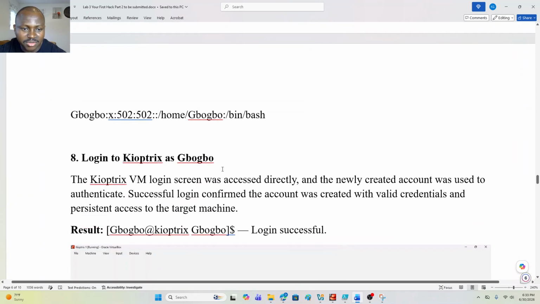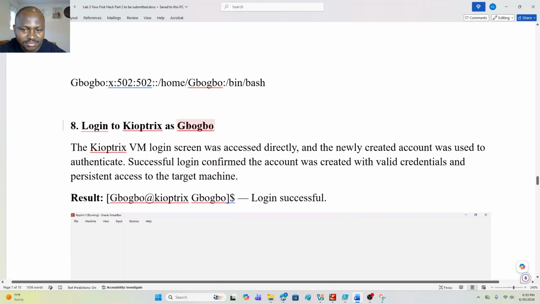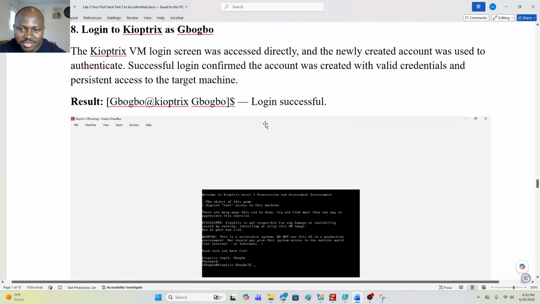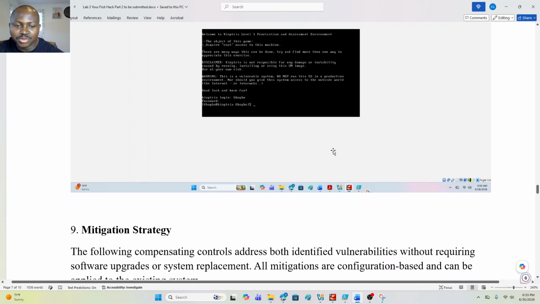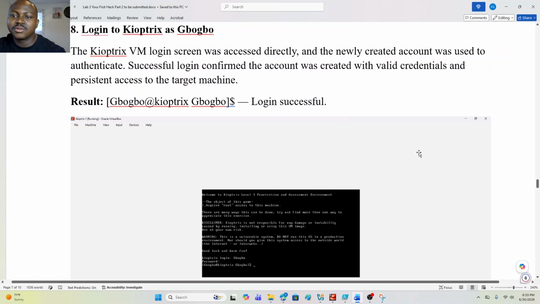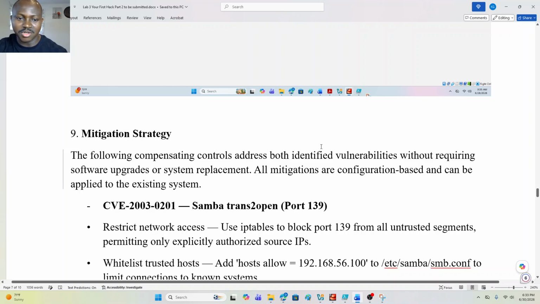Next is to log in to the Kioptrix machine as Gbo, and the result shows a successful login into my Kioptrix machine, as shown down in the screenshot. So I was able to log in with the username. The login was successful.